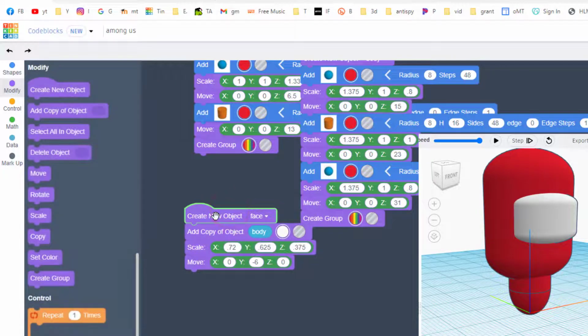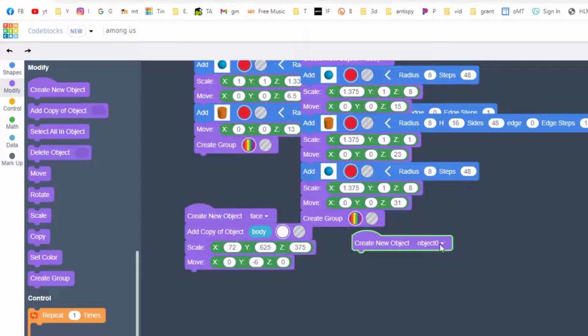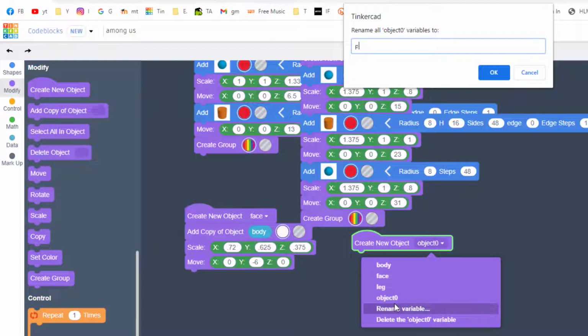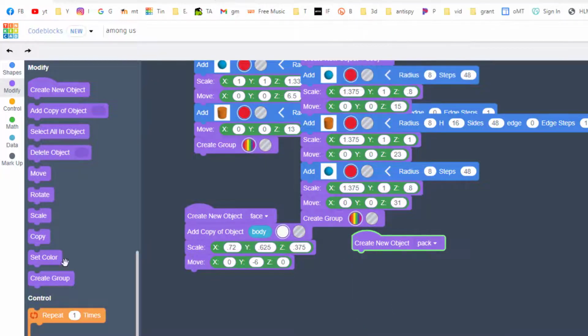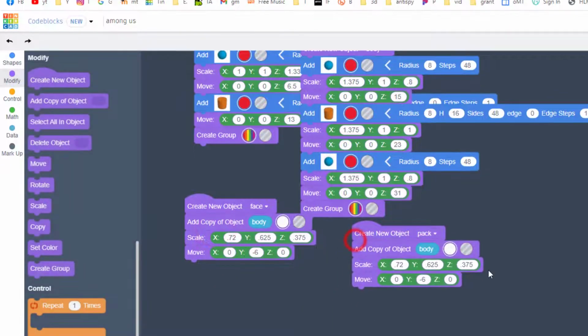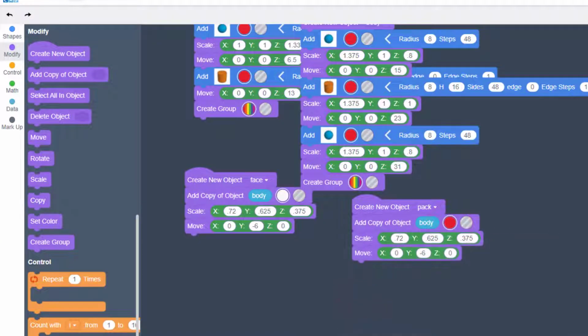Remember, it is essential to always bring out a new object. You can never duplicate those, but we are going to duplicate the skills as we make the pack. I'm going to rename it. I'm going to type pack, and then I am going to duplicate all that code, still adding a copy of body, but I need the pack to be red like the rest of our little Among Us character.